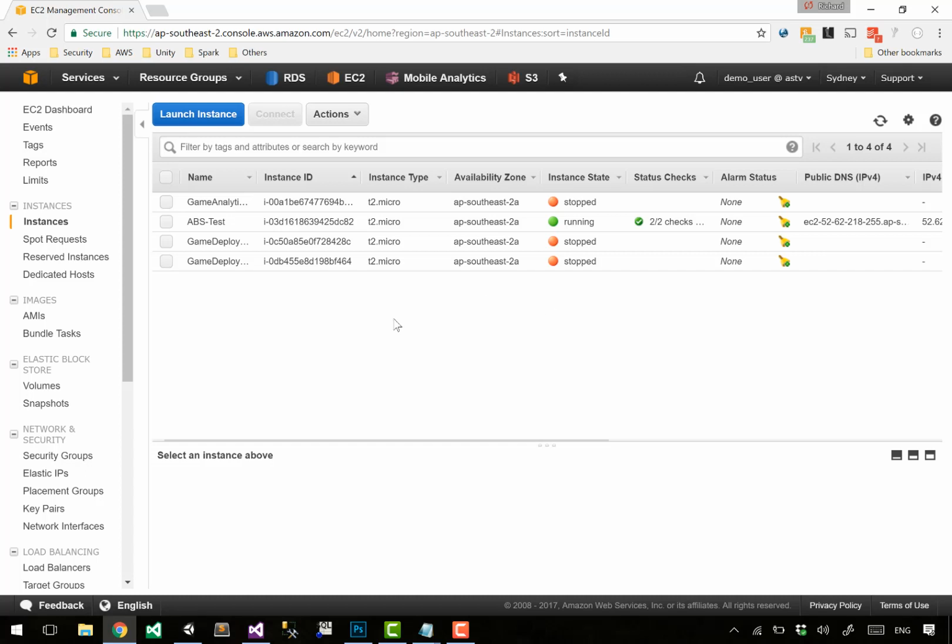EC2 is pretty cool in that it is a server that you turn on, you start getting charged for it while your server is up and running, and then you turn it off and you stop getting charged for it. But it remembers everything about itself. It just doesn't cost you anything because it's not powered on.